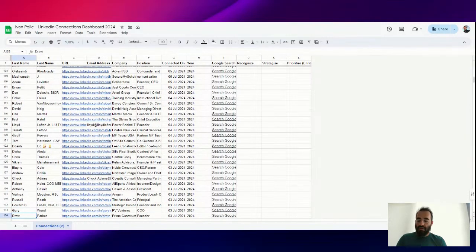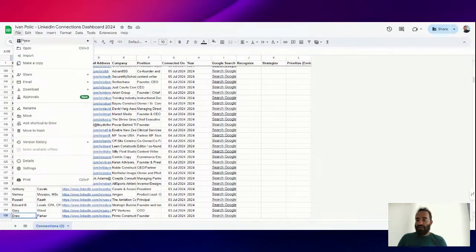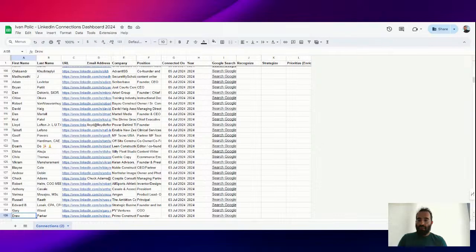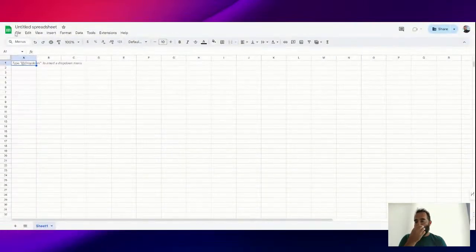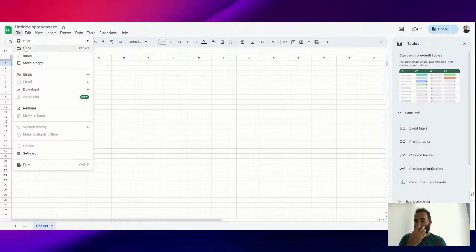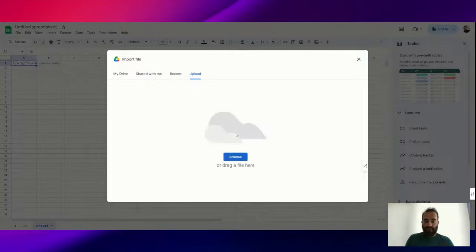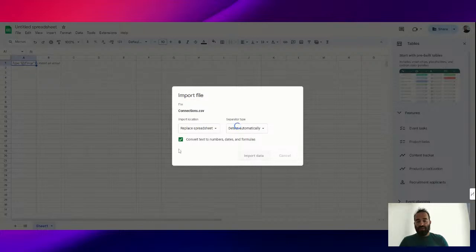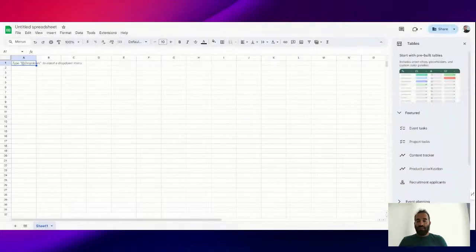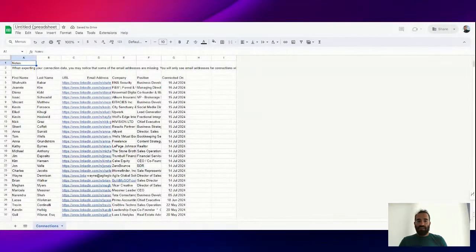Okay, that's very good. Now what we're going to do is click on File, click on New, Spreadsheet. Okay, and now we have a brand new spreadsheet. We're going to do the same thing. File, Import, and we're going to upload, browse, and pull up Tammy's connections. I just downloaded it from a zip file and unzipped it. We're going to replace the spreadsheet, and we're going to call this Tammy's LinkedIn Connections Dashboard.